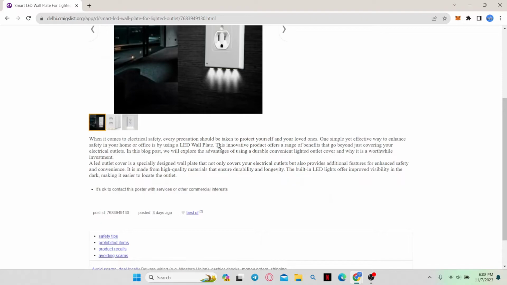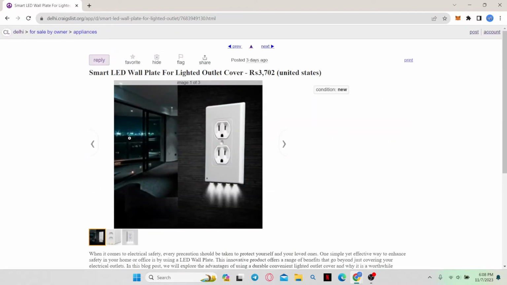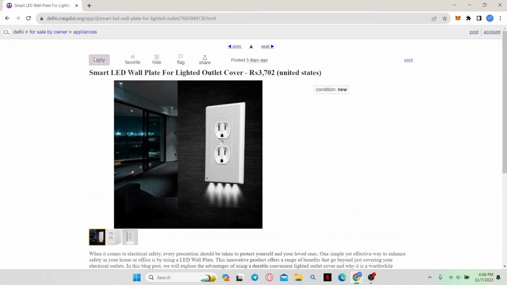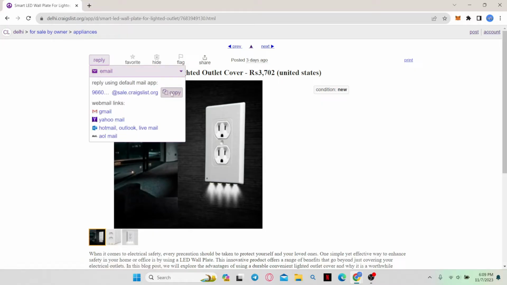Now in case you're browsing through and you find a user that you're not interested in or you want to block them completely, then you can simply go ahead and find their post and click on the reply button. Now from the reply section you will be able to find their email address. Click on email and then you can simply click on the copy button to copy their email address.